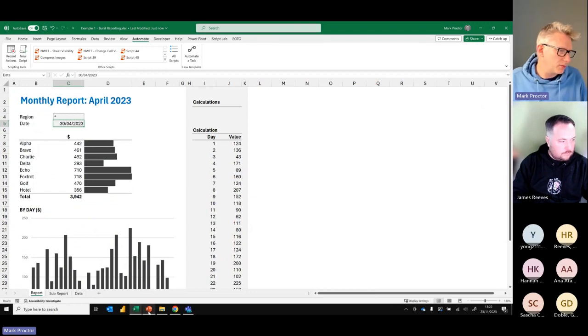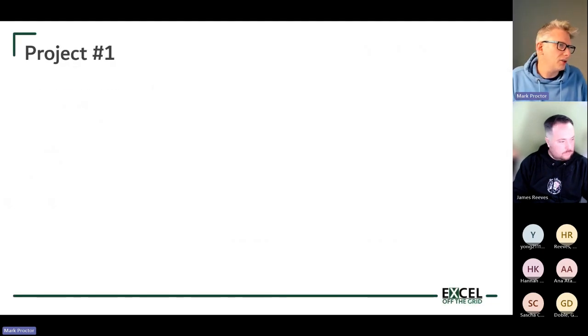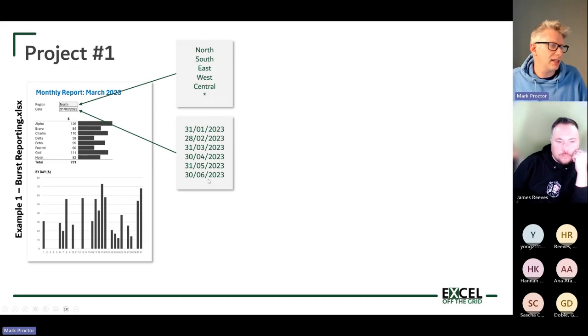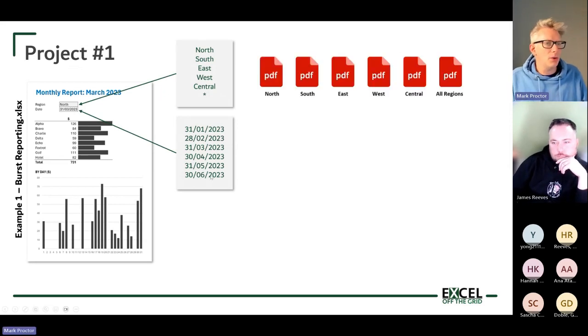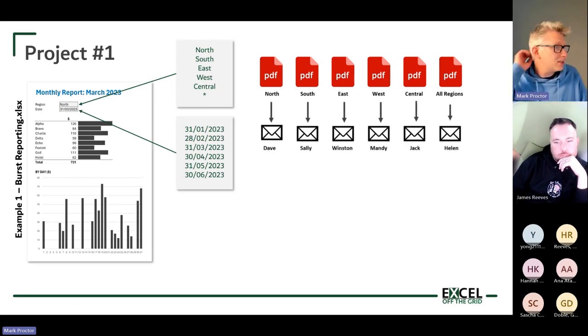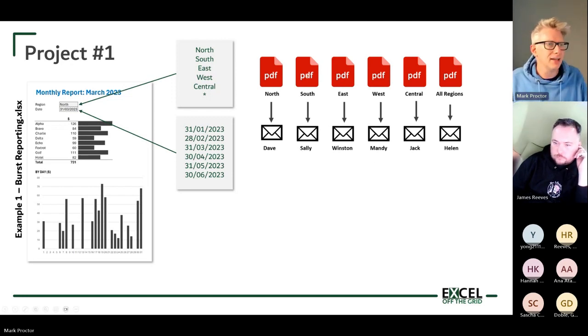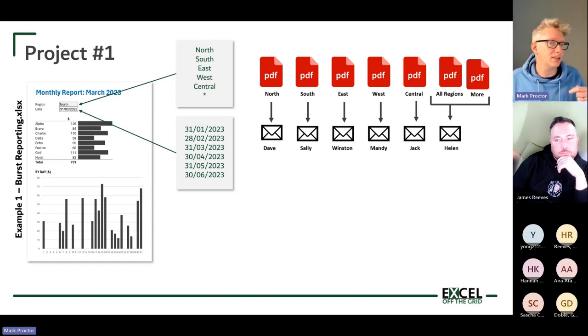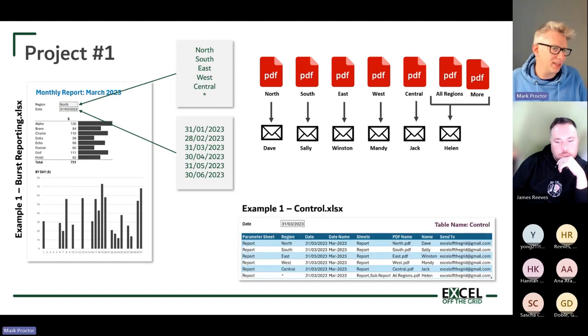So that's the workbook that we've got. What we want to do during this project is, you can see there the values that we can use, create a PDF for each of those regions, so North, South, East, West, and Central. And we want to send those PDFs to somebody, so Dave, Sally, Winston, Mandy, Jack, and Helen. Depending which region they're in, they will get the relevant PDF of that report. The issue being that Helen, because she is responsible for all regions, needs that additional worksheet that contains that sub breakdown.